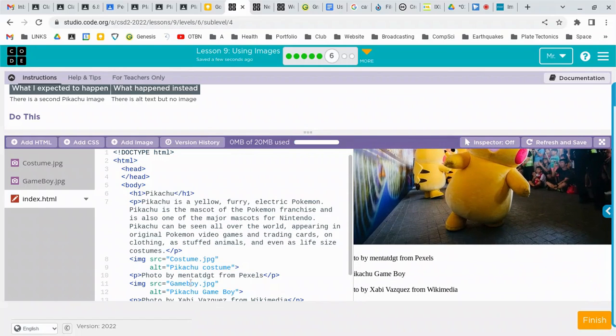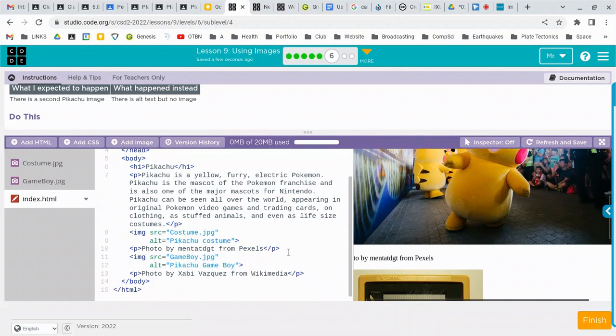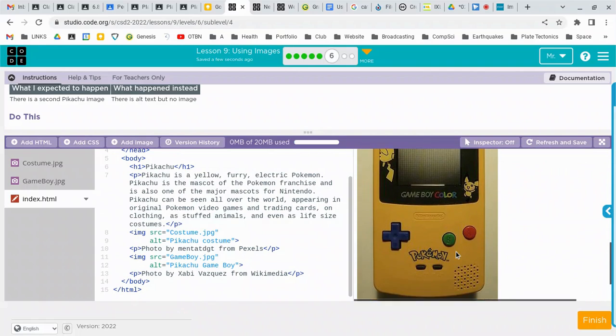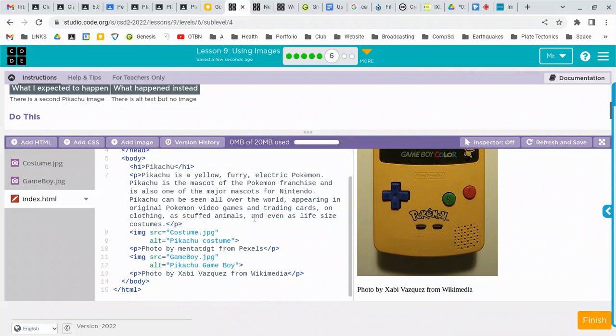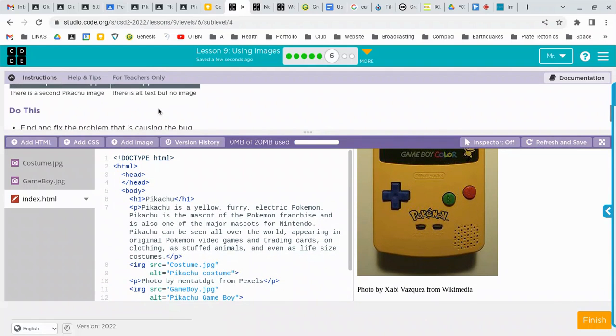Gameboy.jpg, but if you notice, this has to have a capital B for it to work, because then it will match up perfectly over there. So the Cossim one works, but the second image did not work. But here's the second one over here. And now it worked, right? So what I expected is that there's a second Pikachu image, and there is the text, but not the image to go with it.